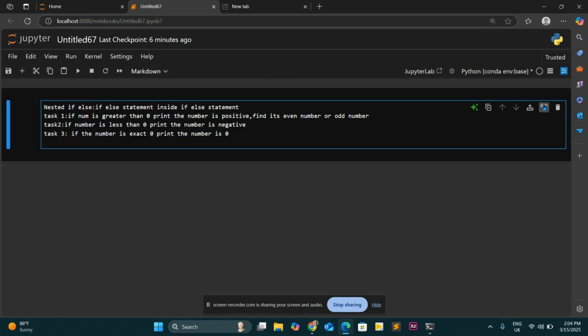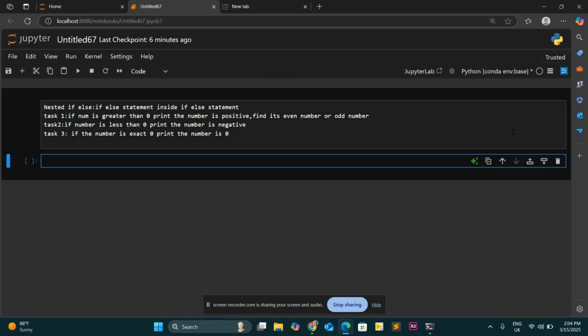So we are going to start our code like this. First of all, we have to take input from the user to check which category the number falls in. So first of all, we are taking input as num equals int input, enter any number.